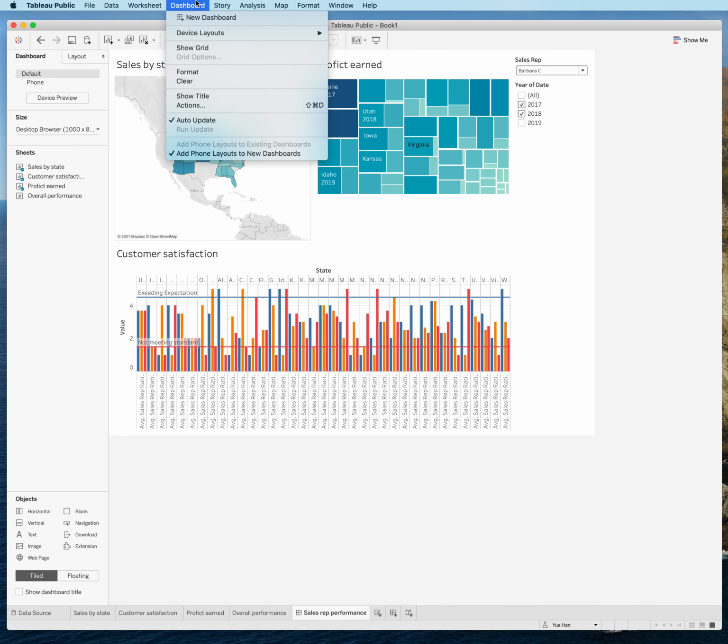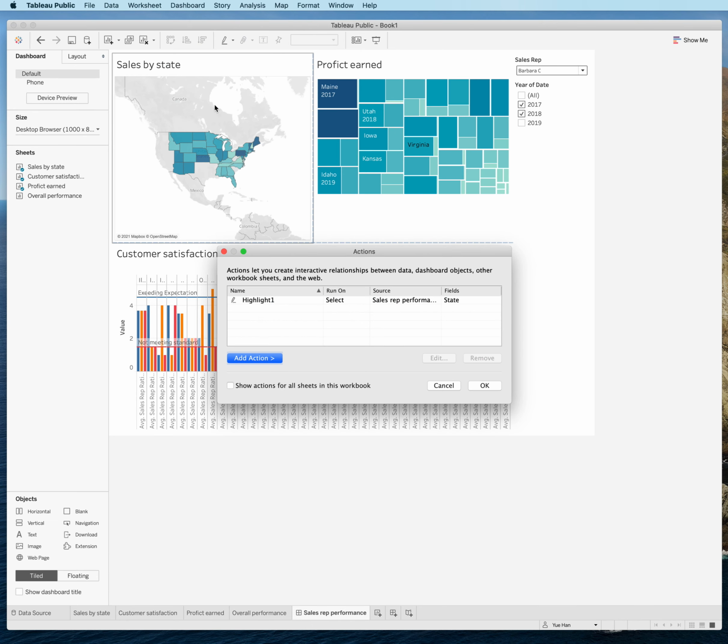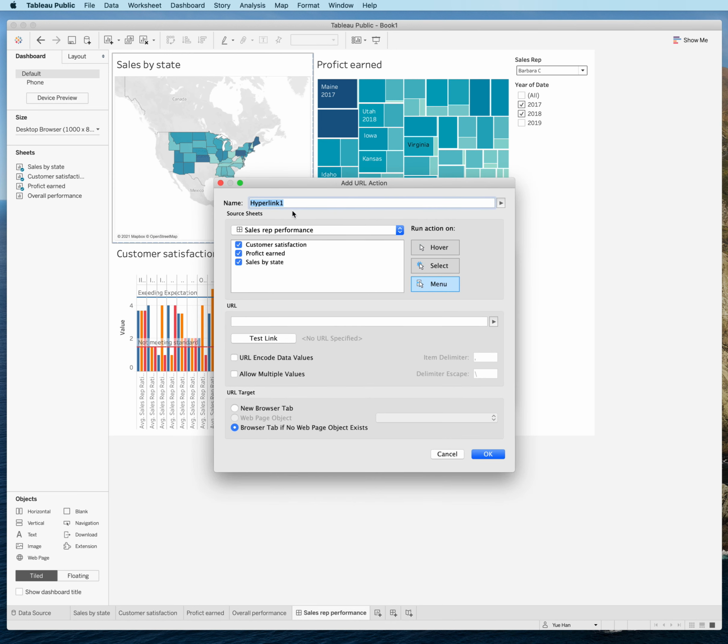So let's go to Dashboard and then click Action. So this time we will choose Add Action, and we will choose Go to URL. So for this Go to URL, we will name it as Wikipedia page of. And then we'll click the triangle, and we are going to choose the state.